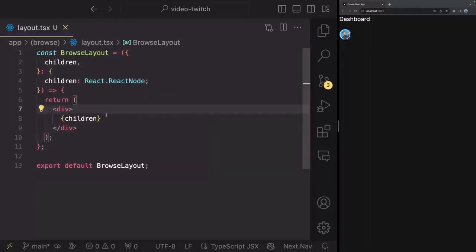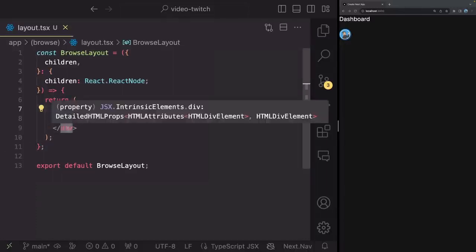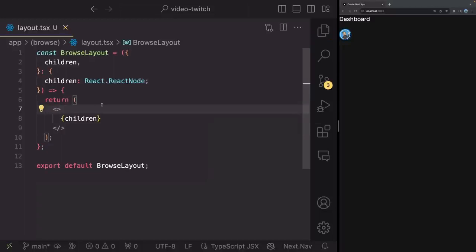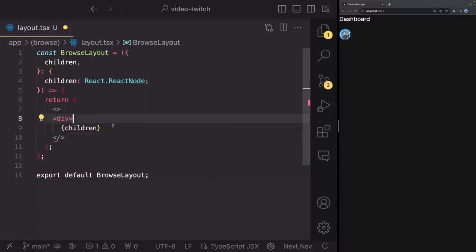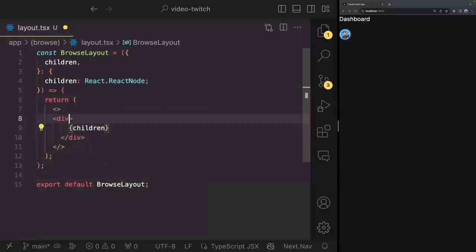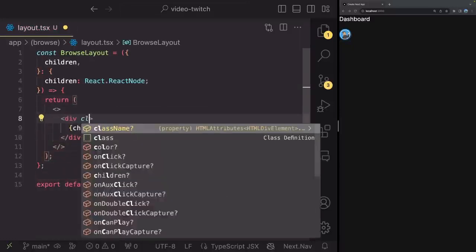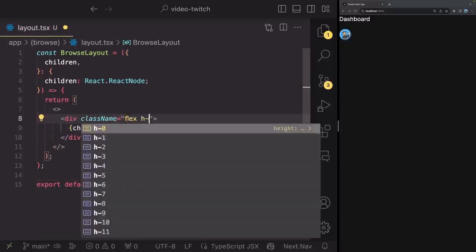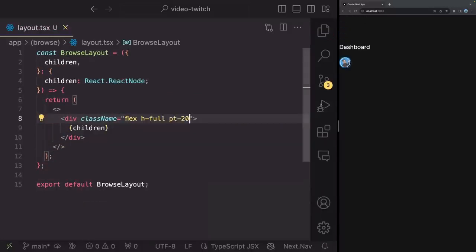Great. So what I want to do now is create a navbar component. So I'm going to replace this div right here with a fragment, and that is still going to be exactly the same. And then in here, I'm going to create another div with a class name of flex, h-full, and padding top of 20. So I'm adding a little bit of space here on the top, so our navbar has space.